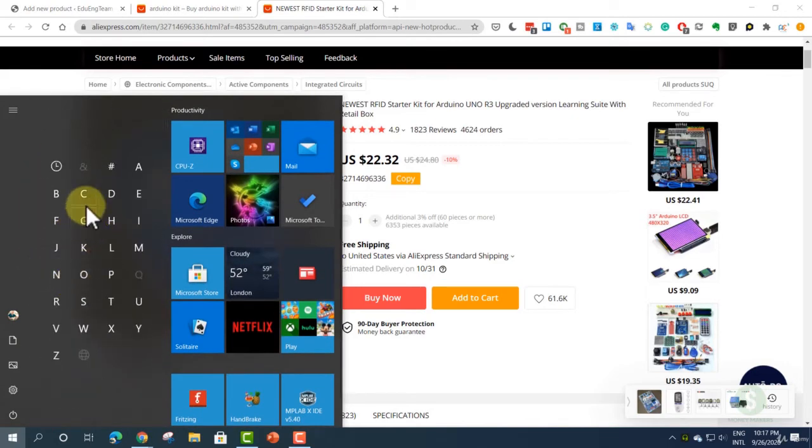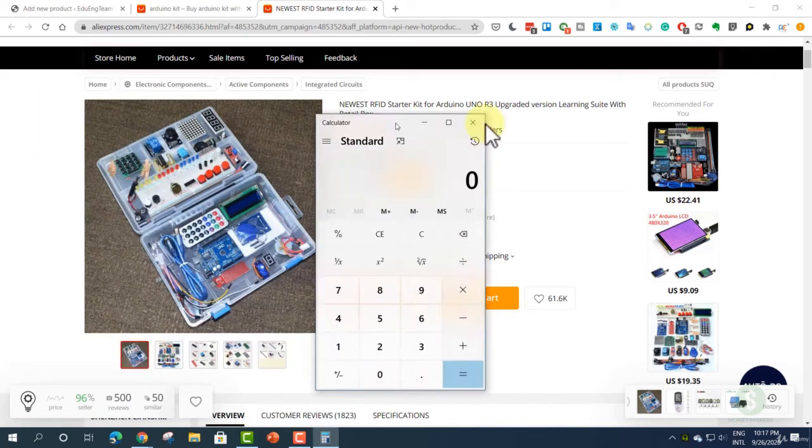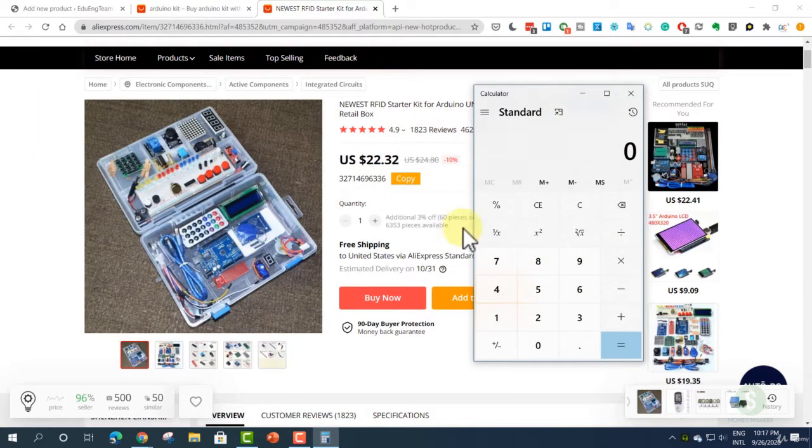Usually, by adding your drop shipping fees, you need to add at least 16.7% to the product price. Now we have 22.3 multiplied by 1.167, so it will be $26.